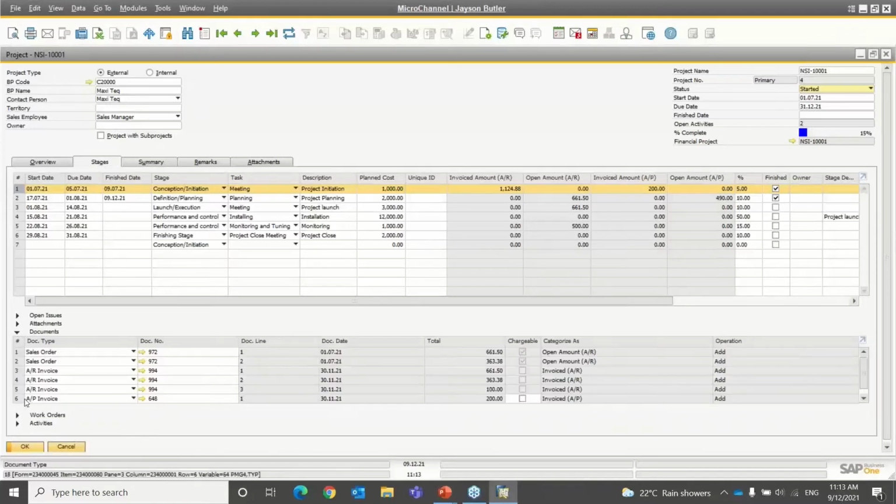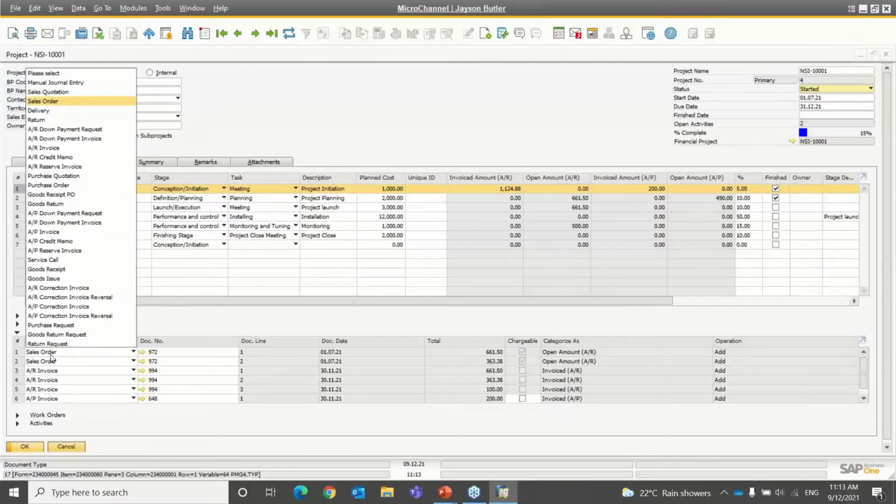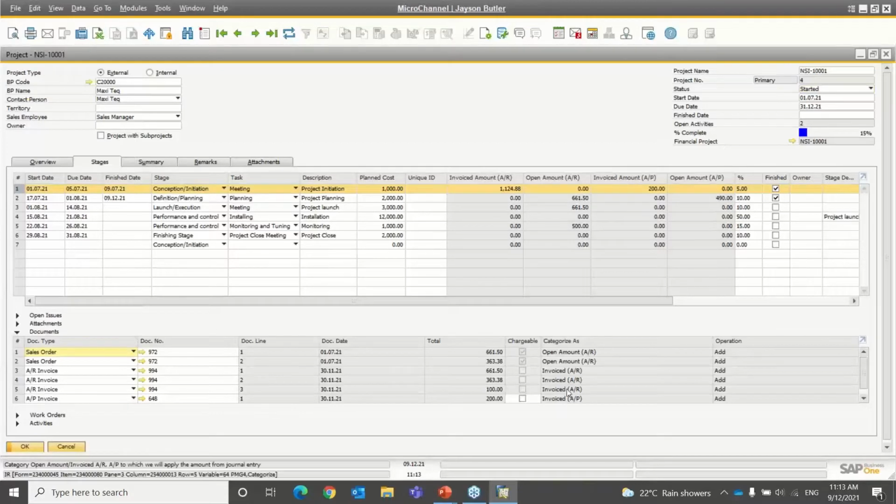And then the documents is where you link transactions. So here in this case, we've got a couple of sales orders, a few AR invoices, and also an AP invoice. And that's where these various figures are coming from, the invoiced amount, and so on, and the AP amount. These are coming based on what's been linked in this documents section in the bottom area.